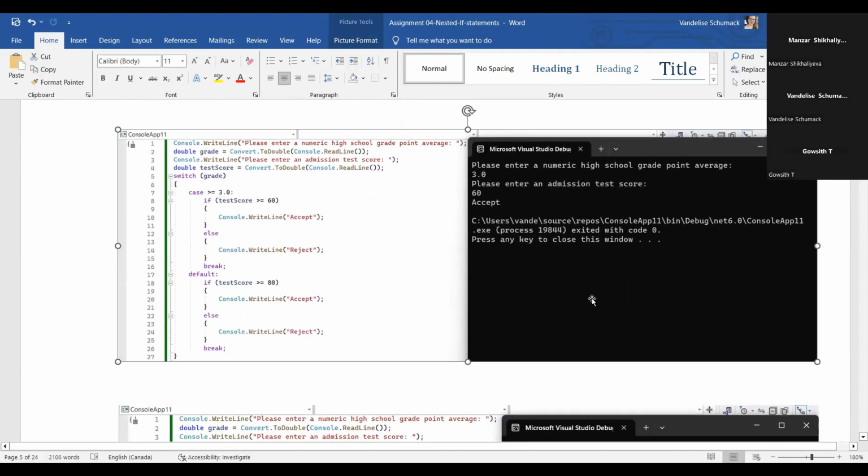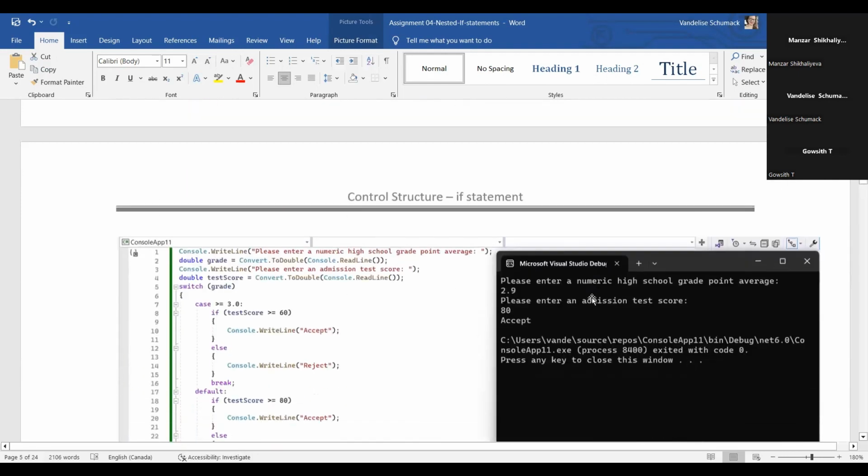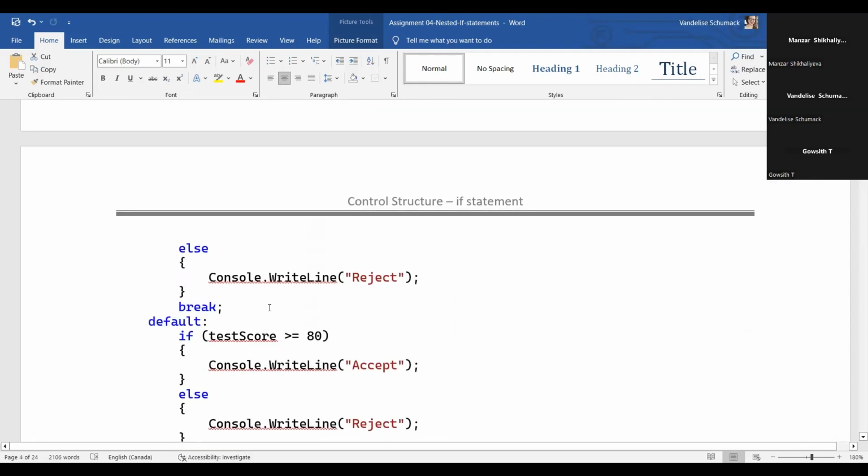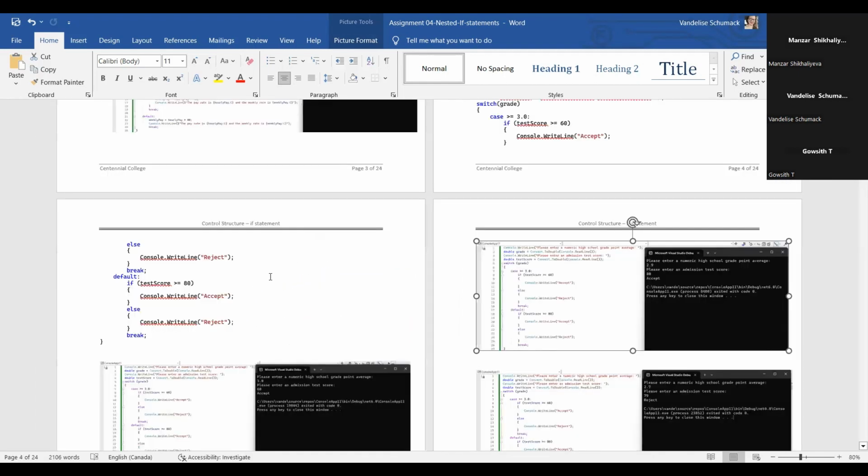Are you saying it's Annalise's code or yours? No. Like Annalise gave 2.9 and 80, it's acceptable. Okay. But if we gave grade more than 3 and score 80, will it be acceptable or reject? Acceptable, because he entered in the first if in the first case. Can you just write it in code and try what I said?